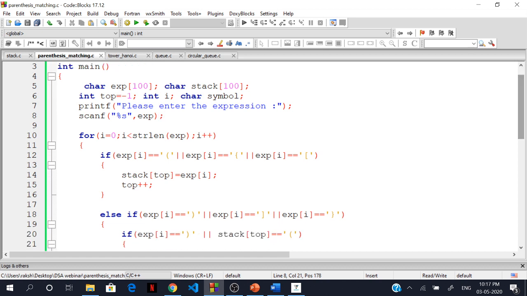And then comes an if condition, that is, if the ith element of the expression is an open parenthesis, any open parenthesis, we have 3 of them, any of them, if it is an open parenthesis, we have to do nothing but push it into the stack one after the other, obviously. And we have to do top plus plus, that's the increment.